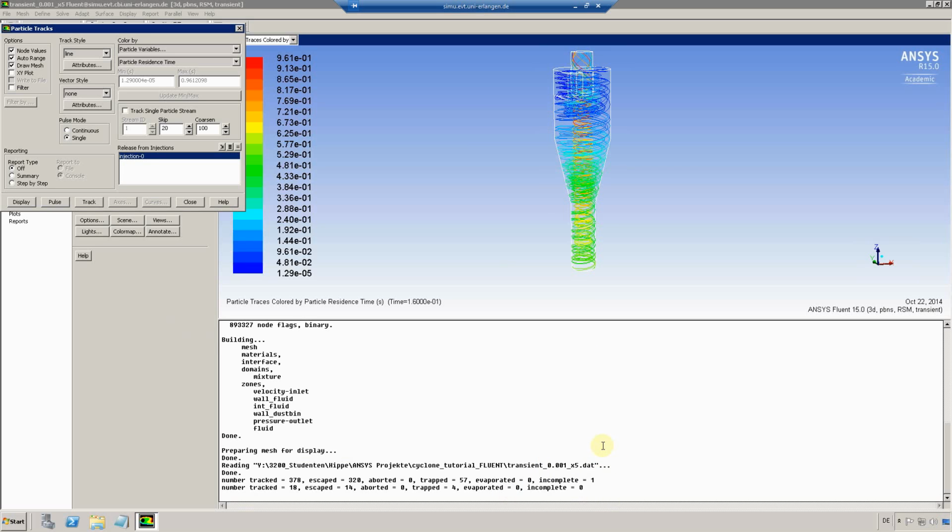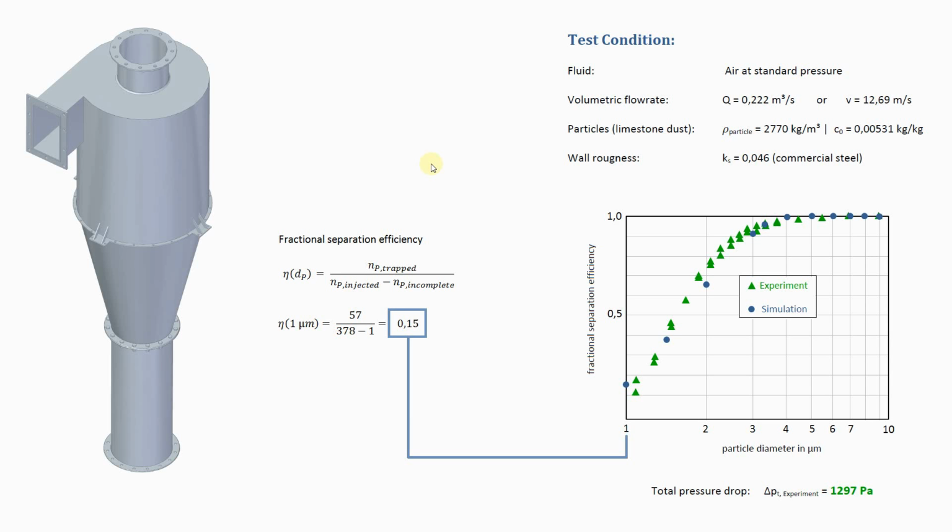Now with this tracking report, we can determine the fractional separation efficiency, in this case for our injected 1 micrometer particles. The separation efficiency calculates as the number of trapped particles divided by the number of injected particles minus the incomplete ones. And let's compare this numerical prediction with the experimental grade efficiency curve. You can see we have a pretty close match. I've already prepared some further numerical results, and our model is seen to predict the actual performance quite well, even with the simplified assumptions.